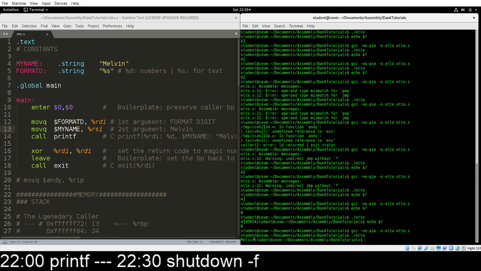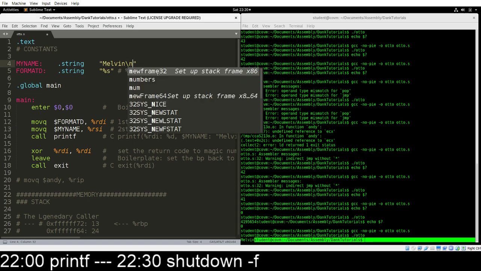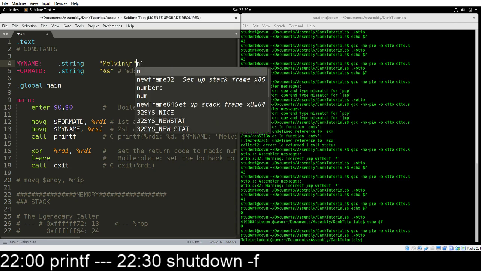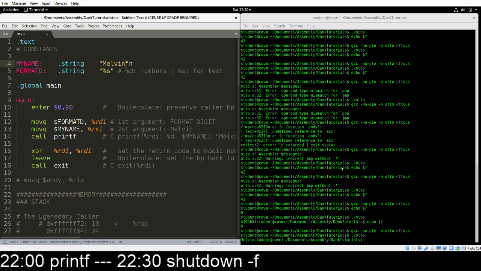But it's Melvin, student at government. Hey, it printed our name. That's nice. That is so nice. But we don't want this rubbish back. So a simple fix: \n. And you know what a \n actually stands for? It is new line. And you can probably append n also, like so.